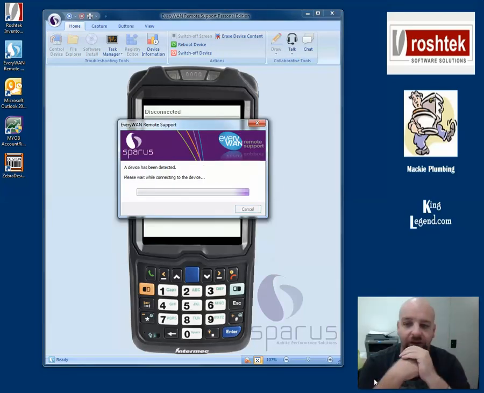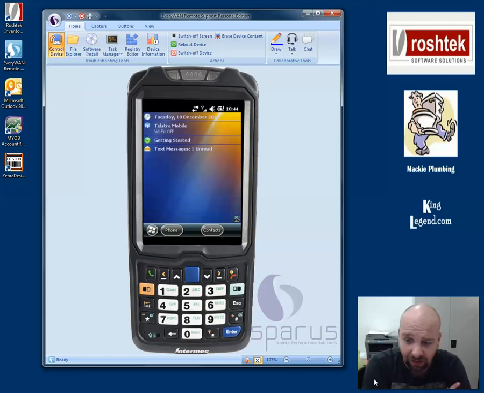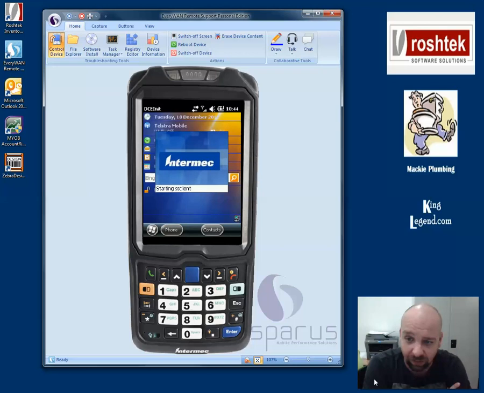Okay, so she's starting up again. The software is picking up that the phone's restarted, and by default the database software that's on these phones for the Mackie Plumbing software generally restarts automatically when you turn on the phone from shutdown, and this is what you'll see here now, that it's starting up all of its items in the background.